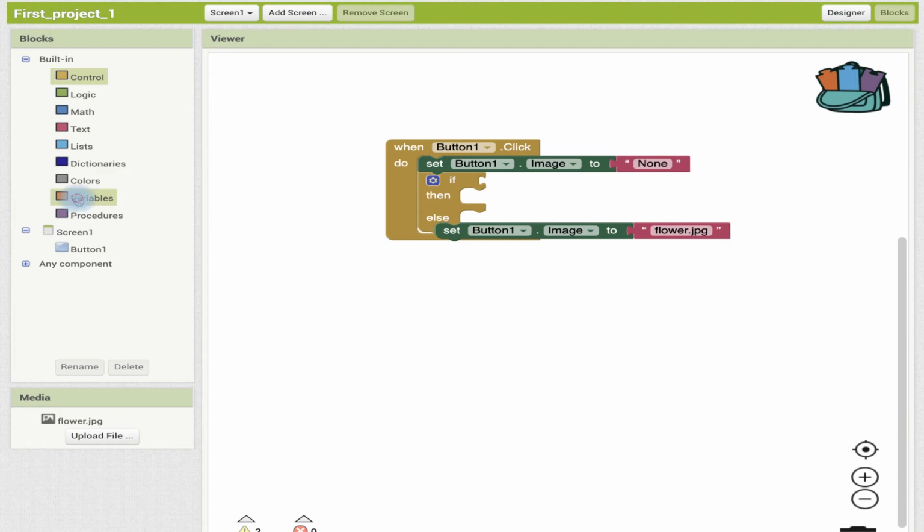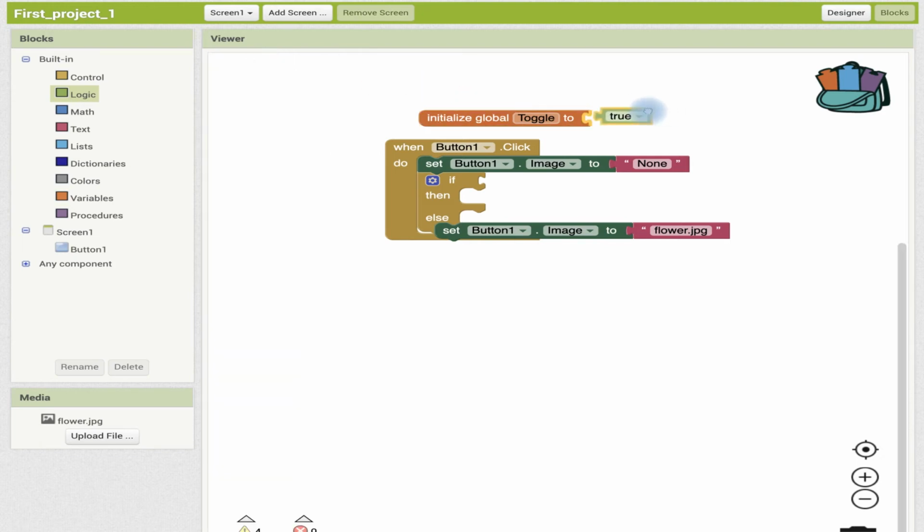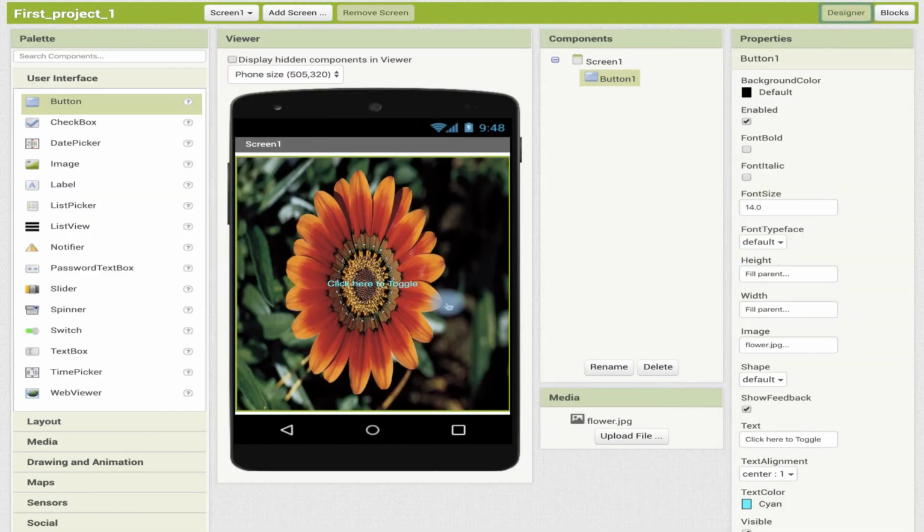Now in advance, I'm going to set a variable called toggle. And we will use a boolean. This is true or false. We're going to set it to true because when we got in our designer, we first set it to true.